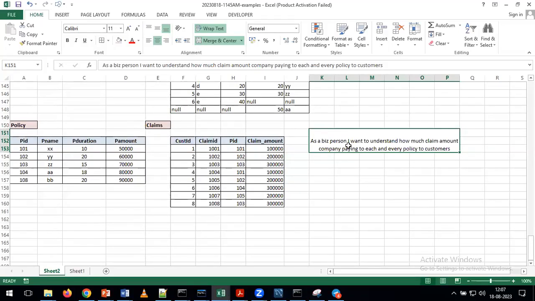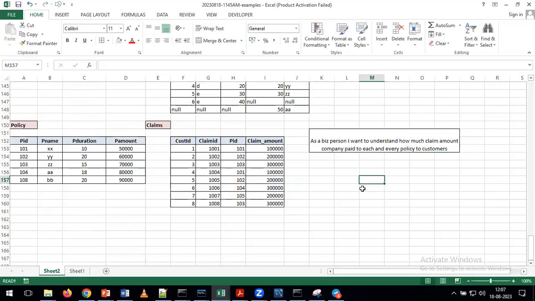Who will give the requirements in real time? The client only. In the client also we have the business people only. Now just assume that I am the business person. As a business person, what I want to understand in my company is how much claim amount the company paid to each and every policy to customers, depending on the policy ID. So as per the requirement, for every policy, I want to understand how much claim amount we paid to the customers, which is nothing but, for every policy ID, I want to get information for the total claim amount. This is the information I want to get.